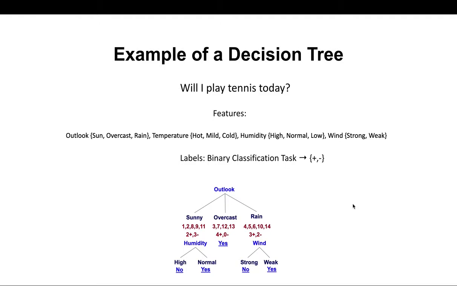Let's do an example of a decision tree because I feel like so far we've gone really theoretical, but now I really want to consolidate our understanding to a concrete example. So the problem that this decision tree solves is the question, will I play tennis today? Just like any supervised learning problem, we want our features and labels. Our features in this case are the outlook, the temperature, humidity, and wind. And the given categories for each are given on the slide. And our label or our output is basically yes or no, right? When we play tennis today, it's either a yes or no answer. It's a positive or negative. So this is, in other words, a binary classification task.